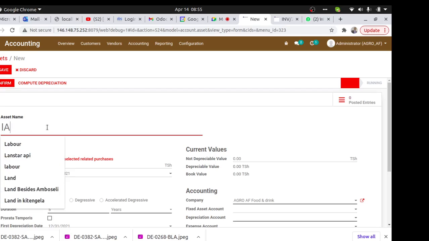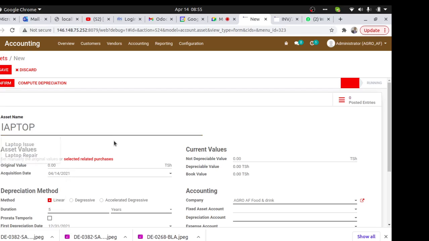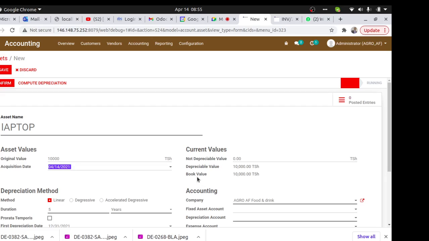Let's say laptop, the way they have suggested, is an asset. The cost, the original value is the cost of that asset. What you have to say, it is 10,000. Acquisition date is the purchase date, and then automatically it will show that as at today, the depreciation value is the whole 10,000. And the book value, which is the selling value on the market, is still 10,000.